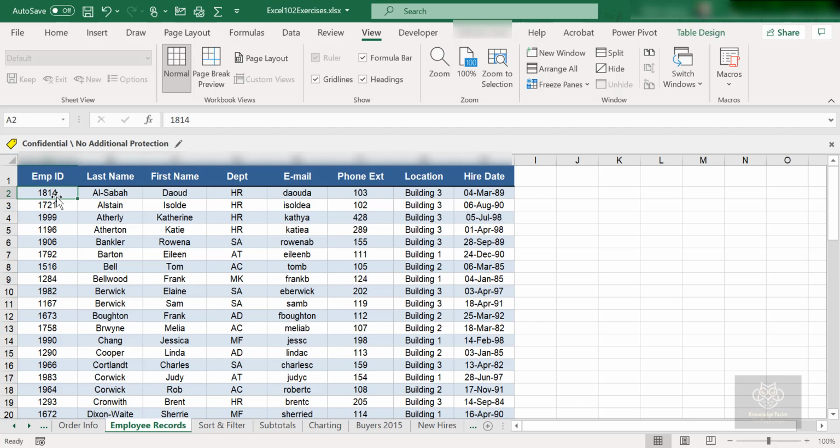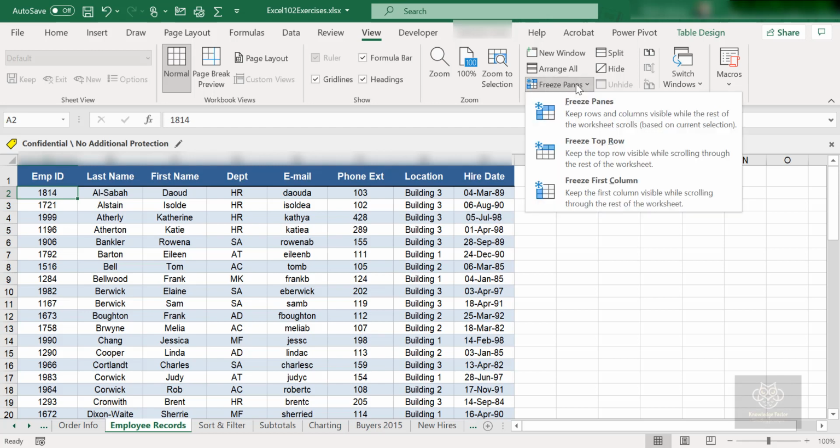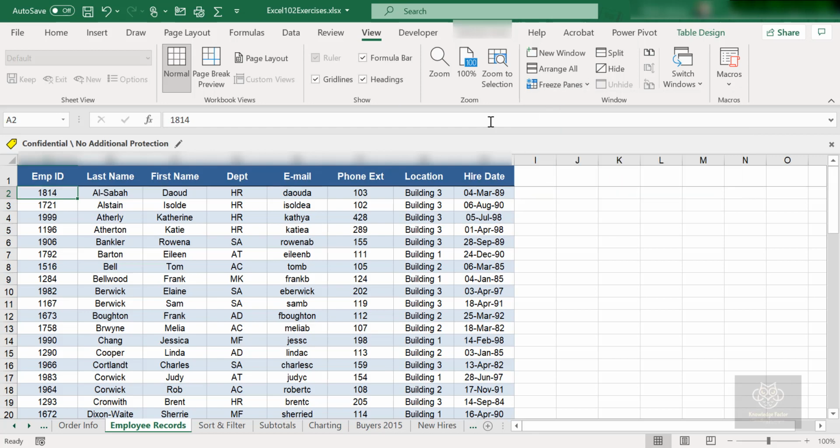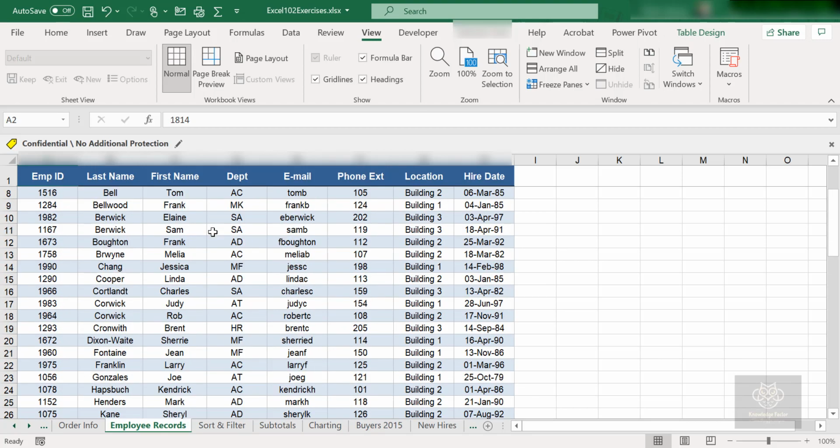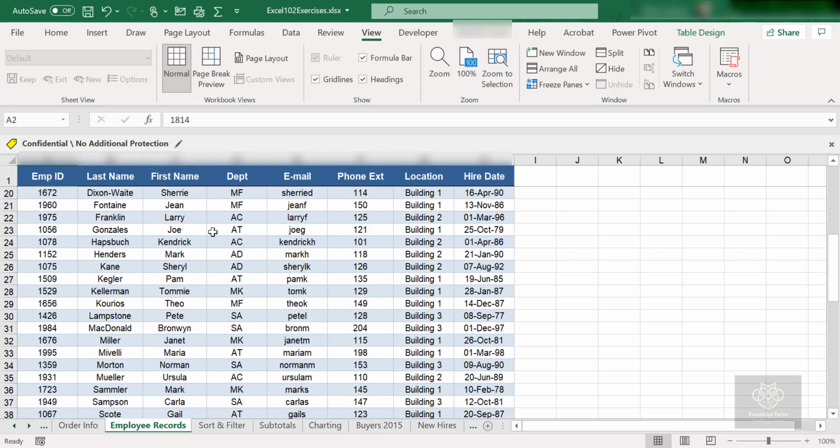I'm now going to go up to my View tab at the top of my screen. Inside View, I have a section called Window, and inside Window I'm going to go to Freeze Panes and freeze the panes. So now if I scroll up and down, those headers stay at the top. Look at that, row 1 is always there, frozen in place.